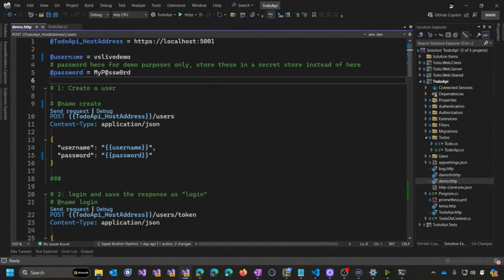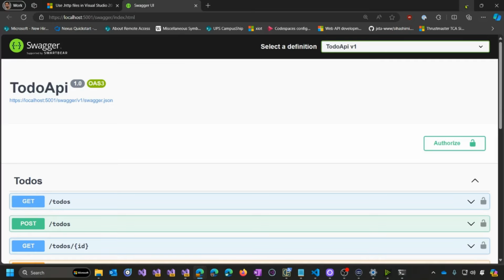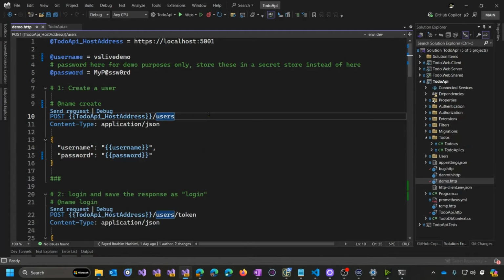All right, so here I've got a to-do app developed by David Fowler, and this to-do app, is it running? Let me go ahead and run this to-do app. All right, so first what we're going to do is go ahead and create a user for this to-do app. So let me go ahead and take a look at this syntax here.